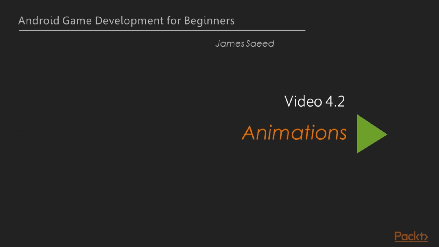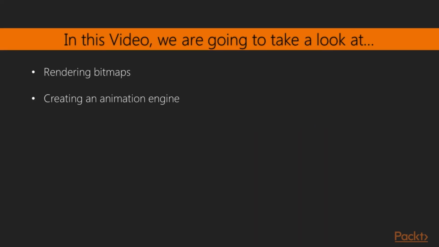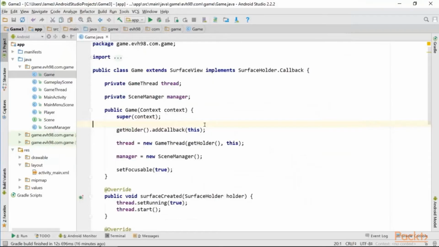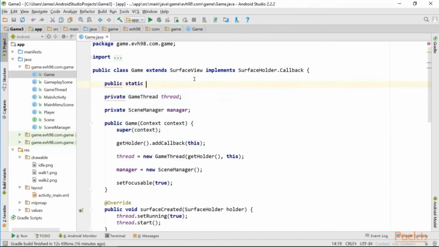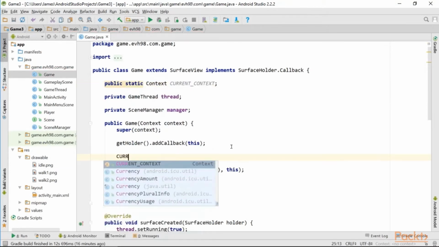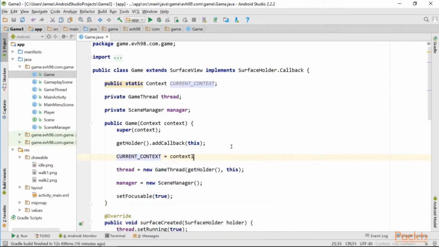In this video, we're going to look at using bitmaps and animating them to animate our player. We'll look at how we are going to render these bitmaps in Android and then create an animation engine to stitch them all together. First things first, we want to create a static instance of our current context, and this is so that we can access the resources that we're going to be using for our animation. So go ahead in the game class, write public static context current context, and then we're going to make this current context equal to the context that we pass in up here.